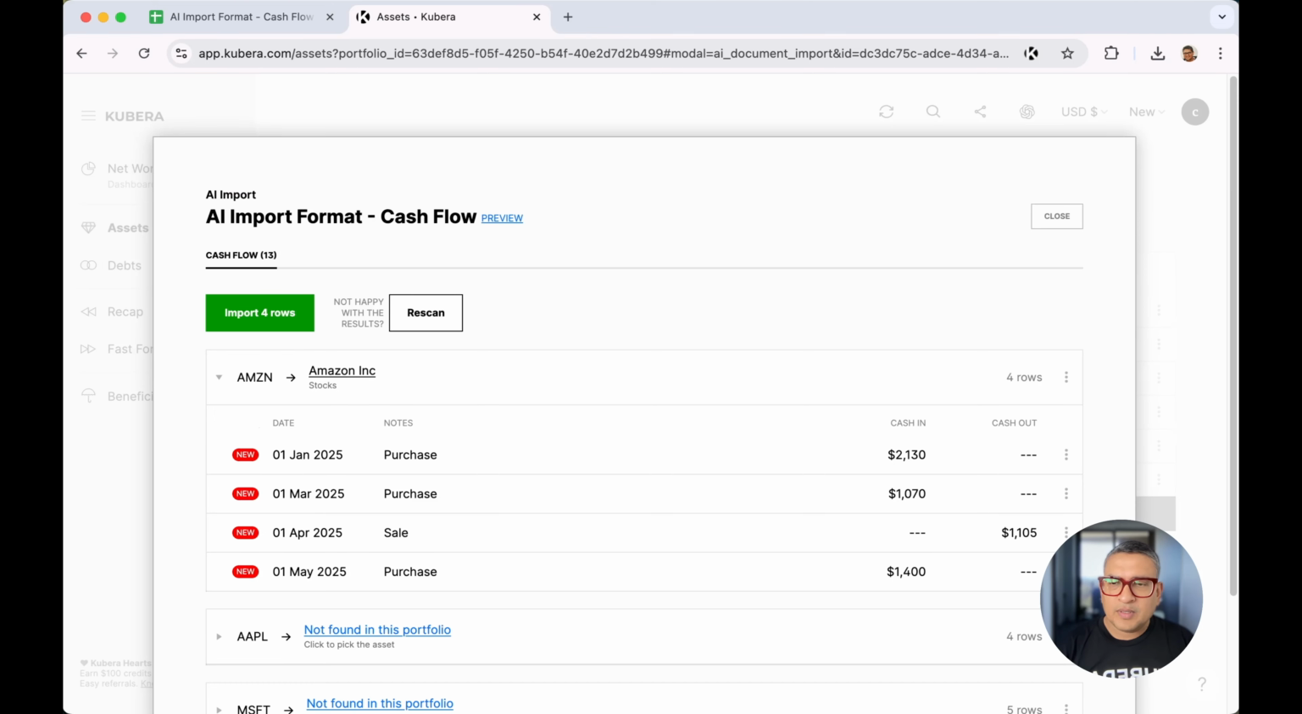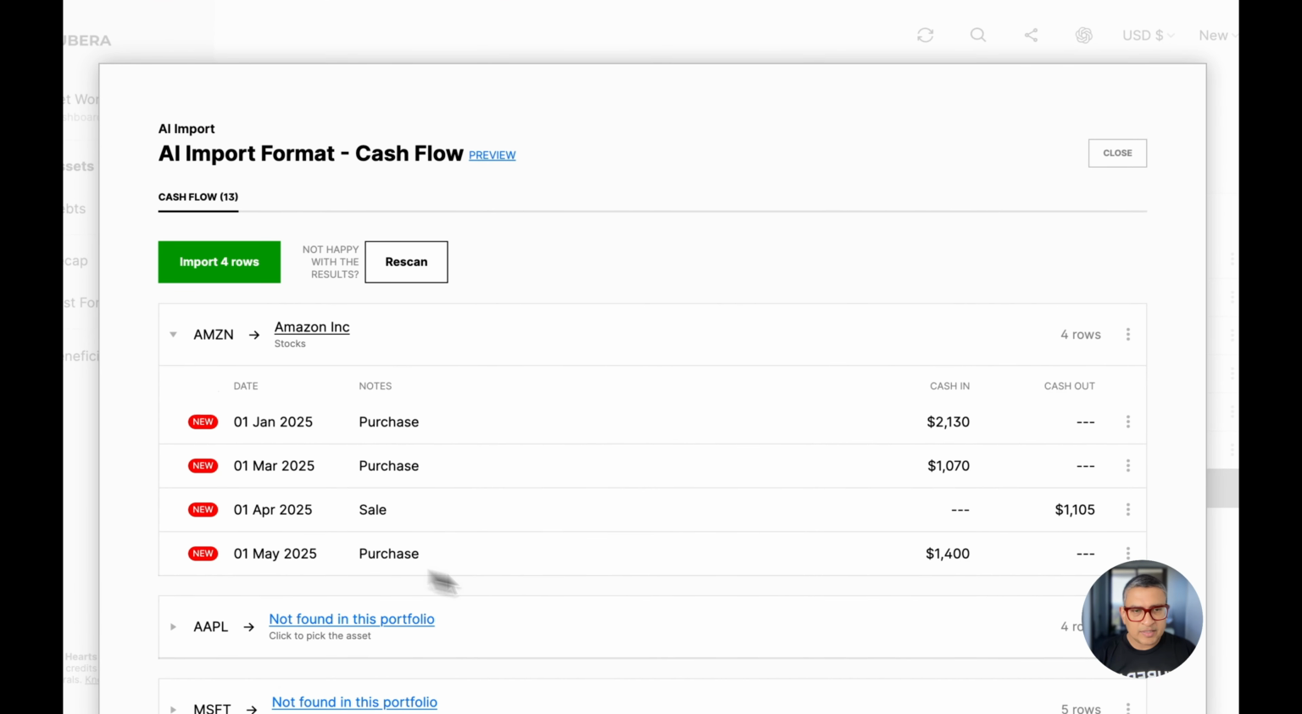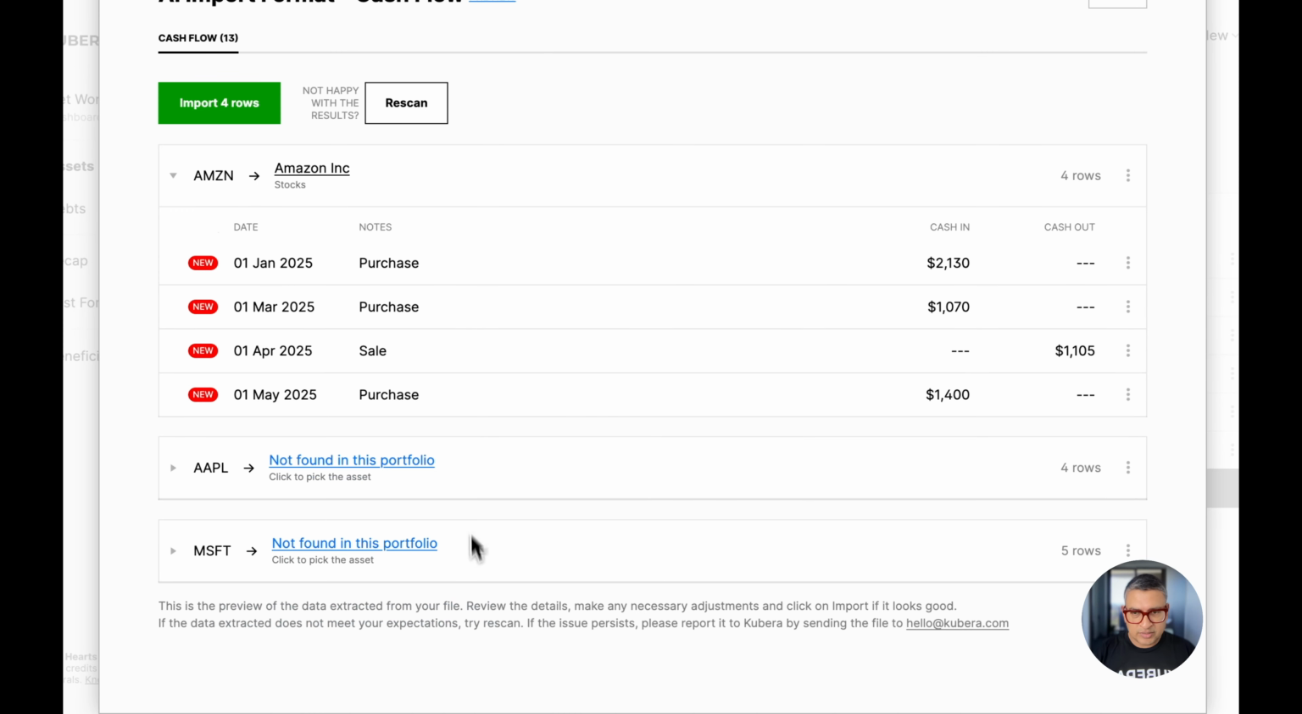Here you go. The AI has identified the buys and sells of my Amazon stocks from the document. I'll just make sure that it is mapped to the correct asset and the numbers are correct. At this point, because I went to the Amazon stock returns tab and then imported, it will only focus on the Amazon stock, and it will ignore the rest.